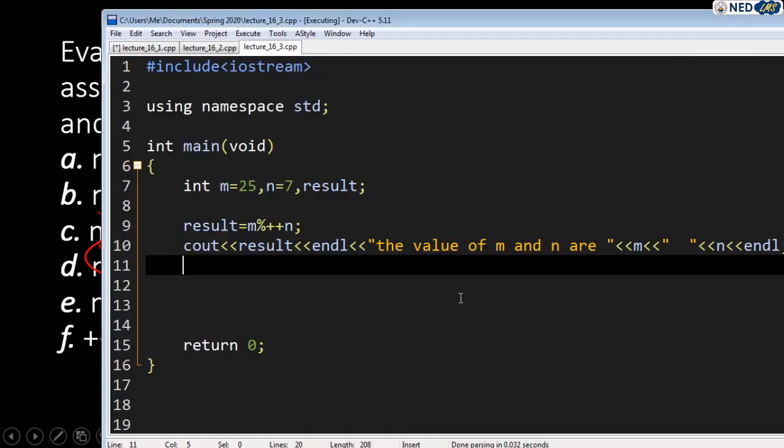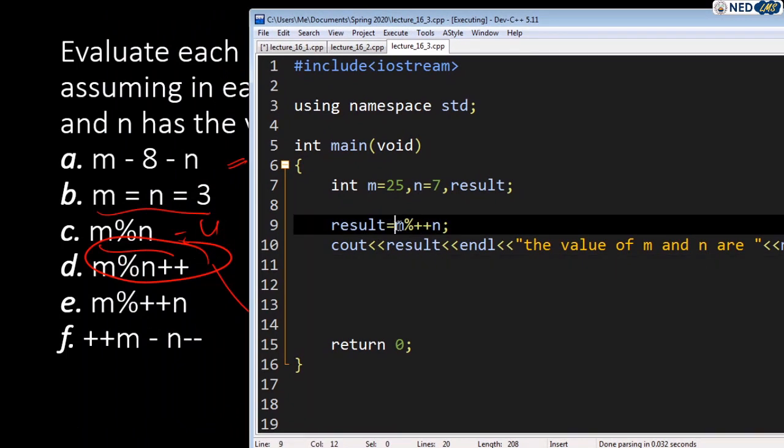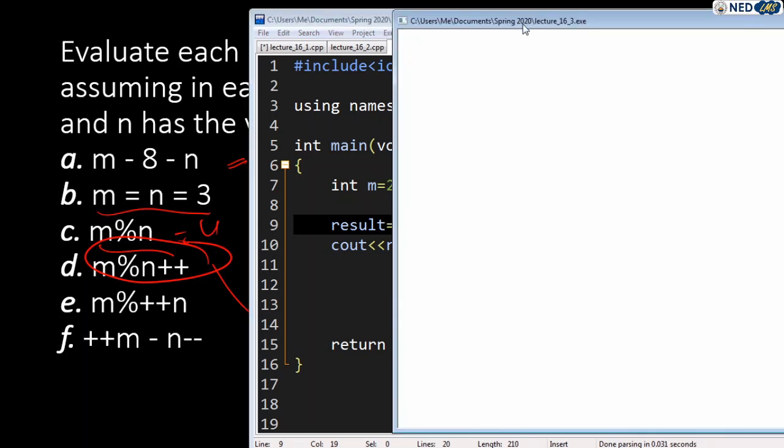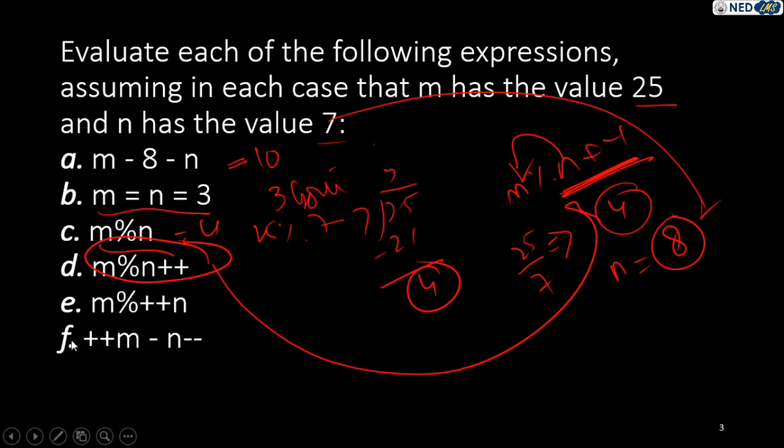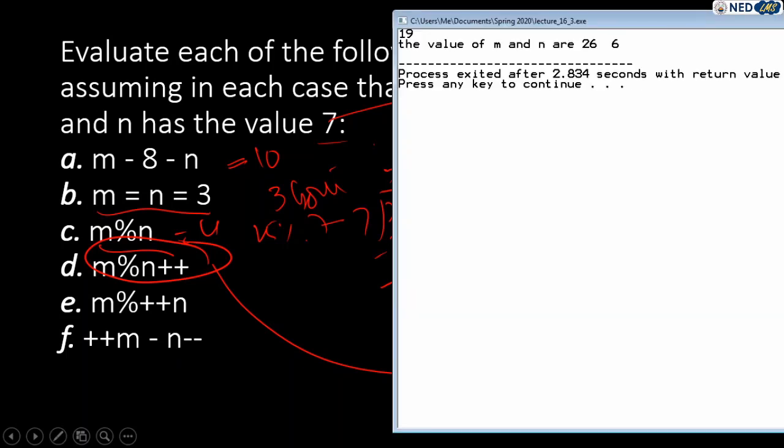So let's run this statement first. Let me copy that. So ++m - n--. The value of m would have been incremented first. The value of m was 25, and because it's a pre-increment, it becomes 26. Minus n: the original value of n would have been used, which was 7. So 26 minus 7 is 19, and that's what we are seeing over here.